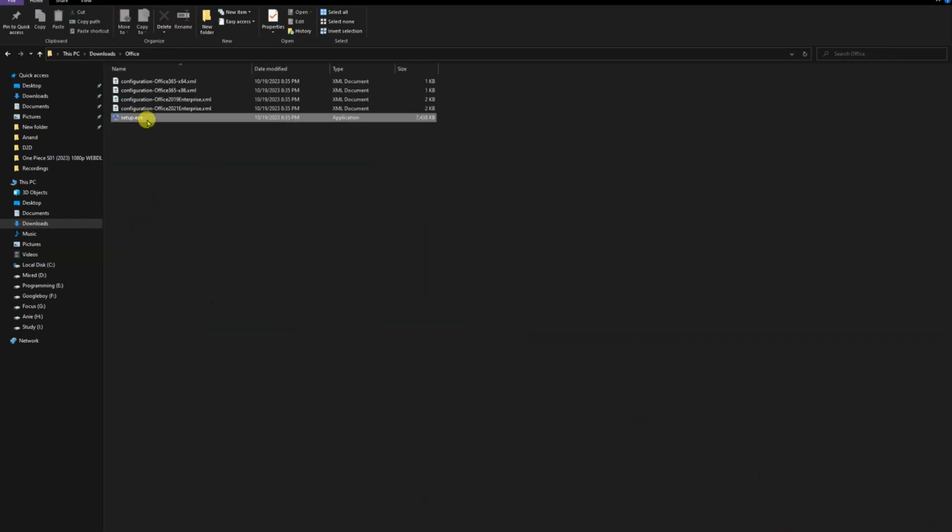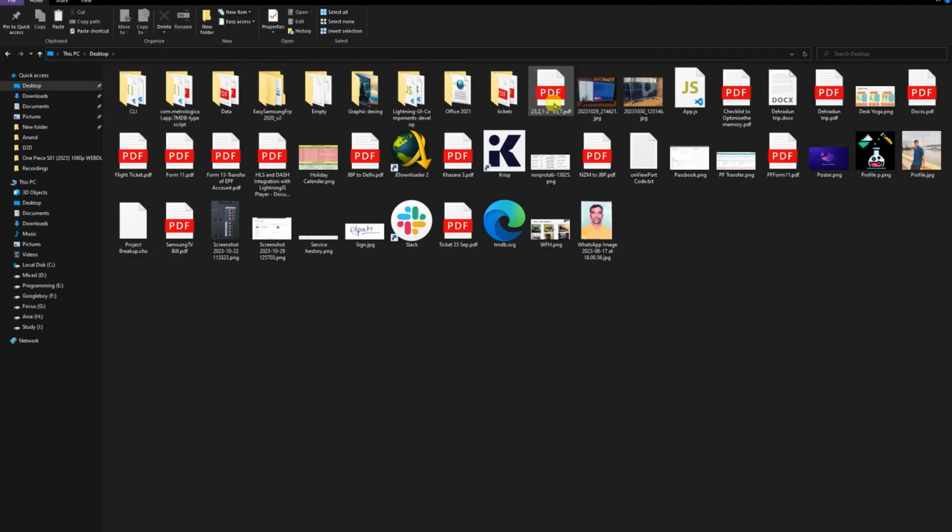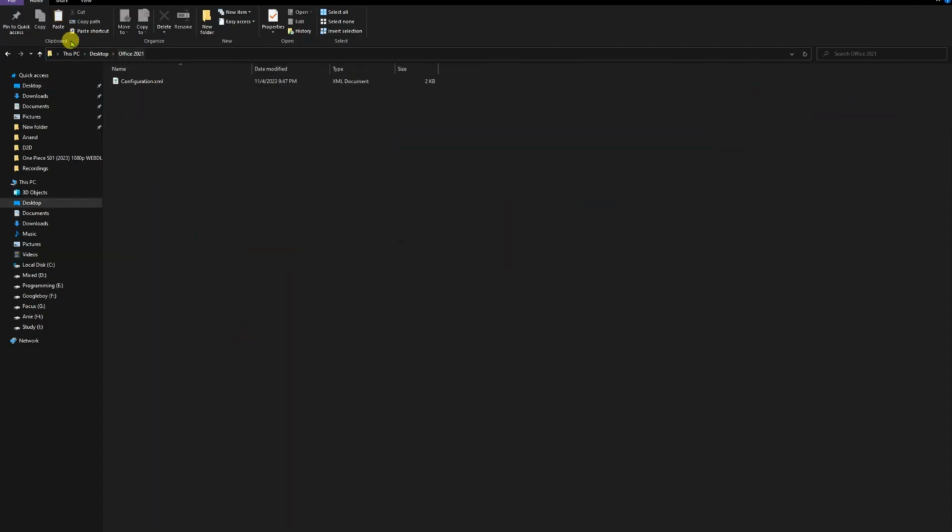Copy this setup.exe file. Once you copy this, go to your desktop, go to this office folder that we have created here, Office 2021, and paste this file. Okay, once these steps are done, now we need to open our command prompt.